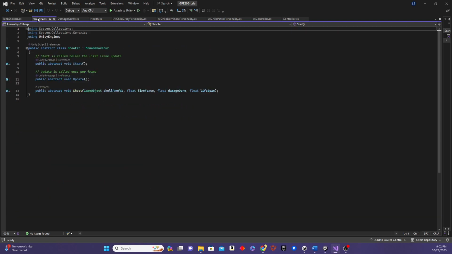And as I said earlier on the shooter script, the main shooter component script contains the data for fire rate, fire force, projectile prefab, and the damage done.